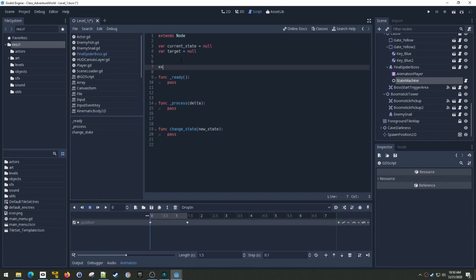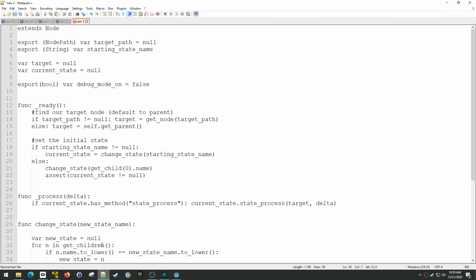So let's go ahead and do that. So we'll do export, and we'll do it of type bool. And then we'll call that is debug mode equals false. So by default we'll turn it off. So I'm exporting a bool called is debug mode, and I'm setting it to false. And then what we'll do is we'll use that here.